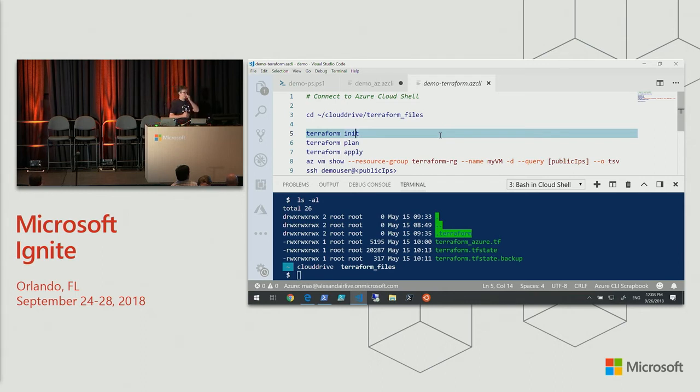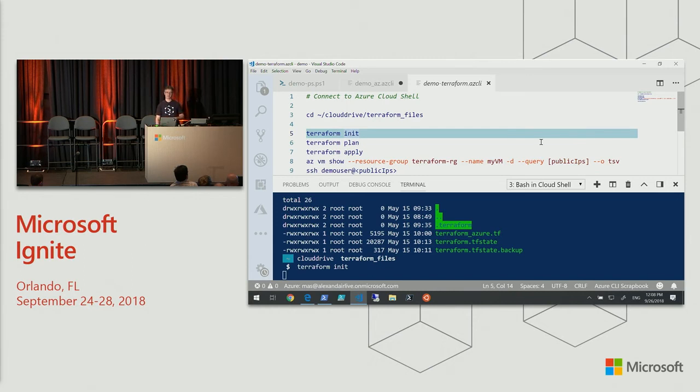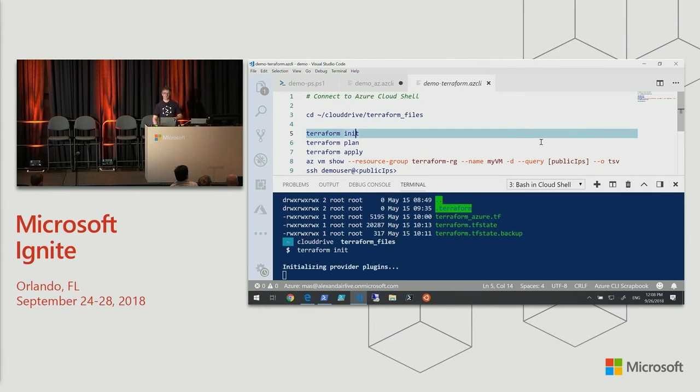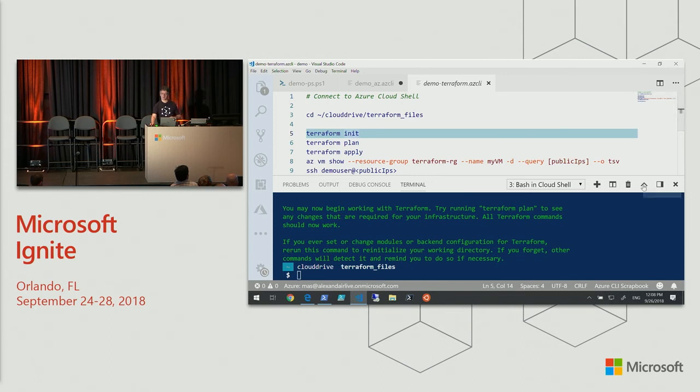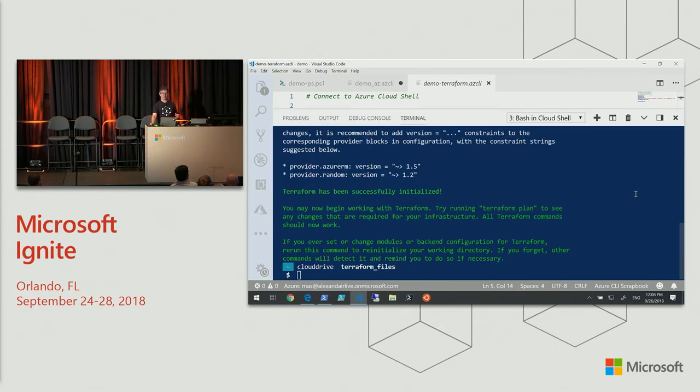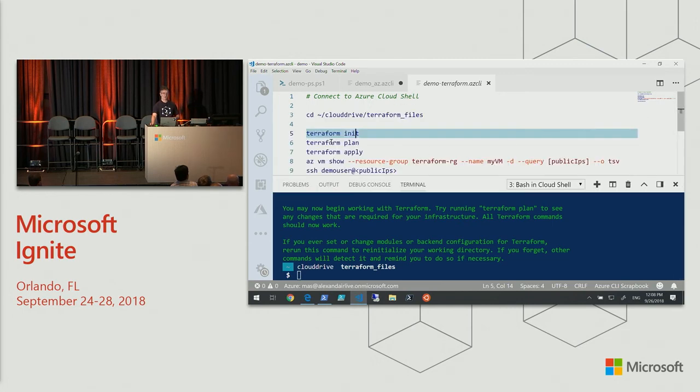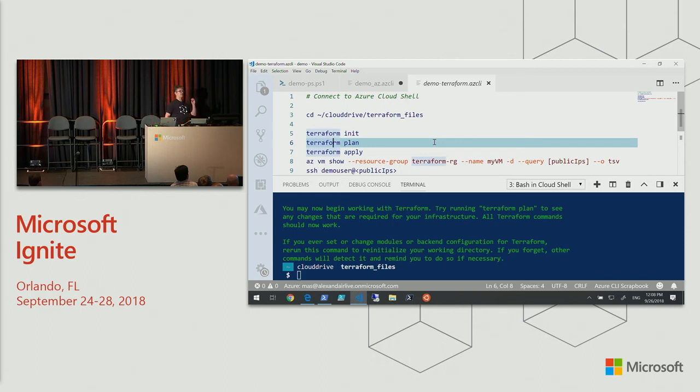The beauty of Terraform is that you have a couple of steps that you need to perform. With terraform init, Terraform will check your file and see if everything that is needed is available. Are all those providers and modules available so that you can use them? I'm running that with the keyboard shortcut, so that's why you're seeing that I'm executing this. It will initialize provider plugins, check the environment, see if everything is there, and say, oh, you are fine, you can just continue working with it.